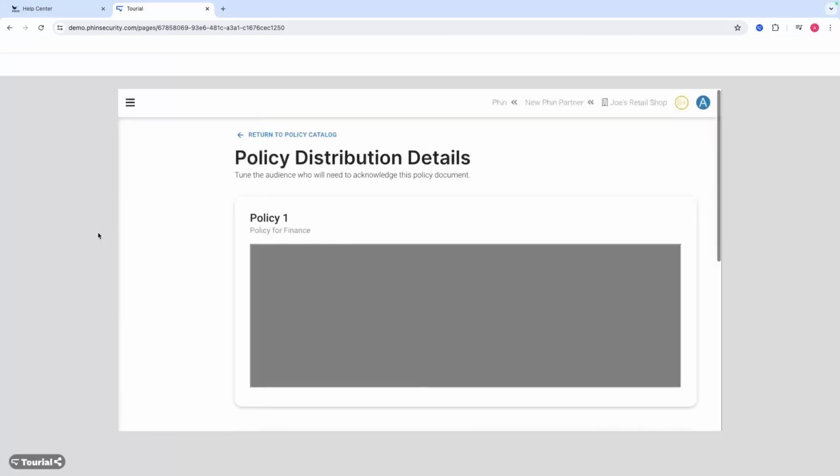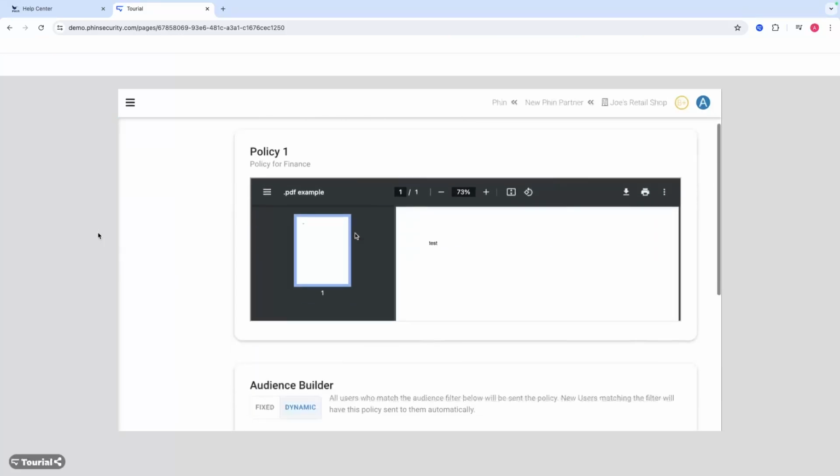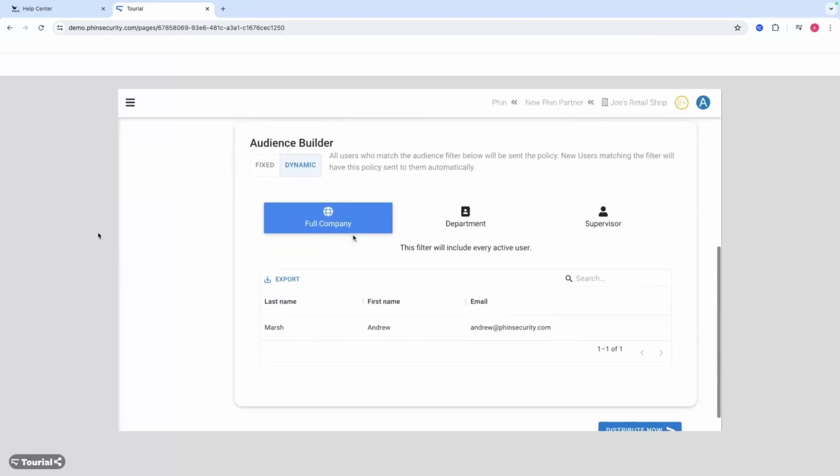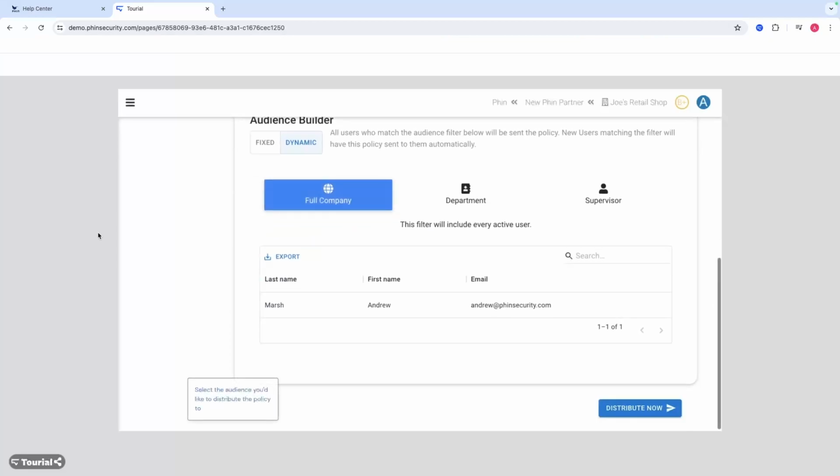So now you want to distribute that policy to your end users. You can preview the policy, what it'll look like, and then select your audience right here. You can see you have a few options here: full company, department, supervisor. You can preview all the people that it's going to. Once you're ready, you'll go ahead and select distribute now.